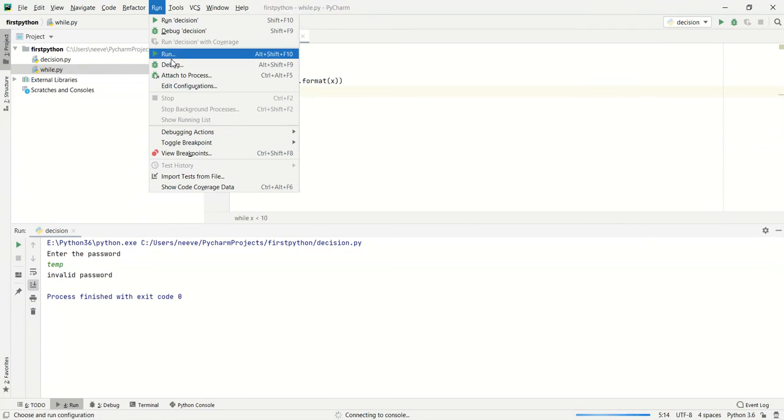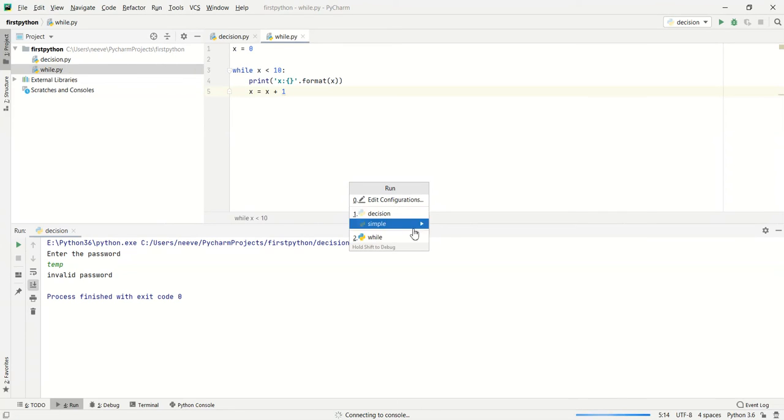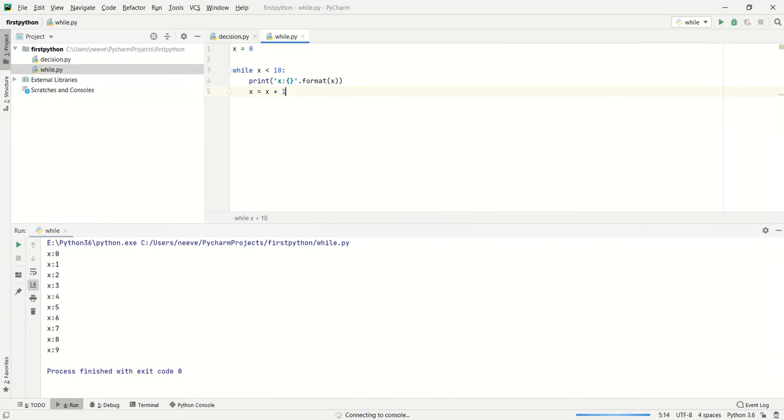Run. Maybe I'm going to run the while.py, it has to be executed. I am running this while.py. We got the output x colon 0, 1, 2, 3, 4, 5 up to 9. It got executed while x is less than 10, and once it becomes 10, the loop gets terminated, and if this particular expression is false, then the loop will break out.